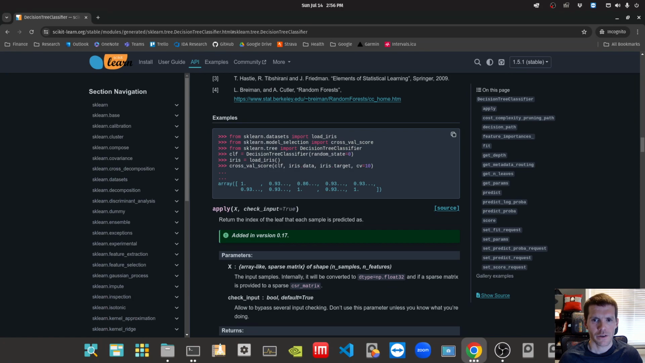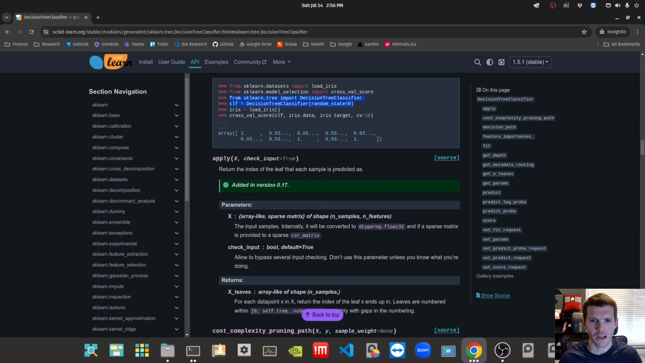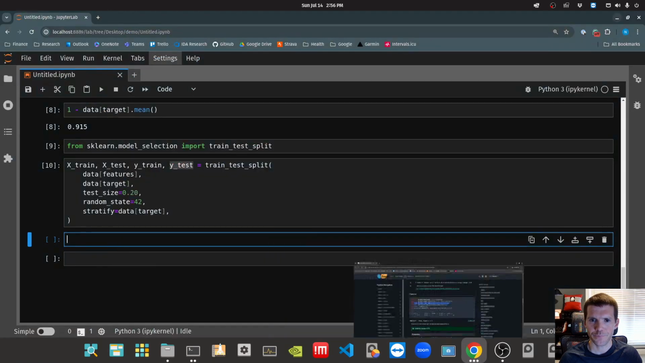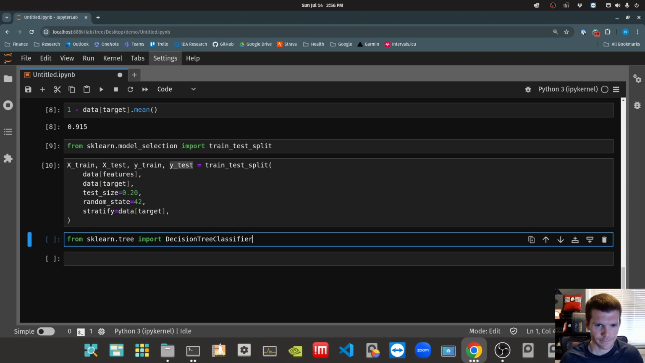Okay, so in this case, they're just doing, from scikit-learn, and then they make a decision tree classifier. And in this case, they're not showing you calling the .fit. They're doing like a cross-validation score. But we'll see this. Let's just copy this piece. So from sklearn.tree import DecisionTreeClassifier. That's going to be how we bring in that module or that estimator.